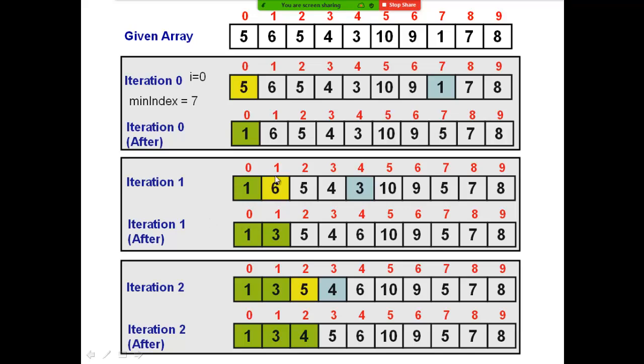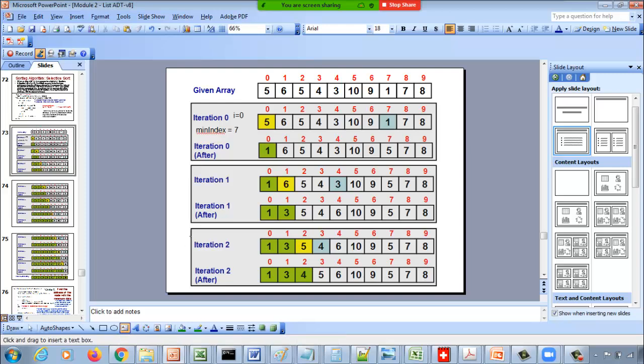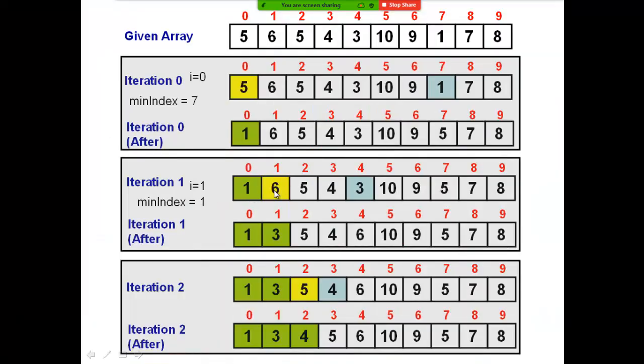So in the next iteration, your I will be 1. And you're assuming initially min index is also 1 to begin with. So min index is also 1. So the corresponding data is 6.